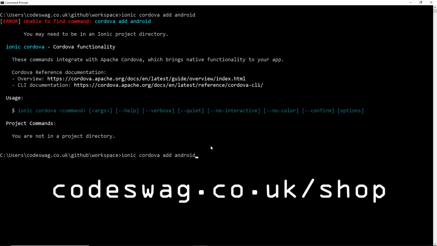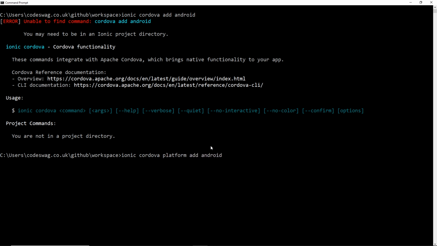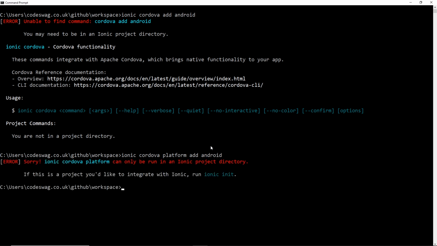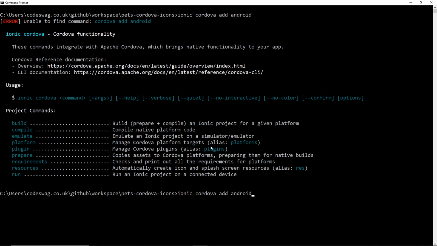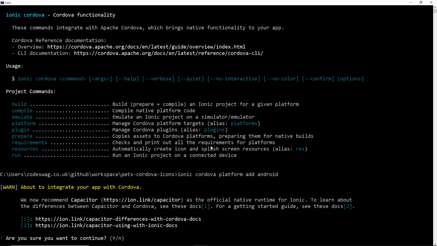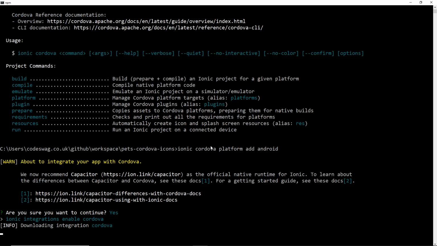Okay, sorry, that's a mistake. I'm supposed to say Ionic Cordova platform add, platform add Android or platform add iOS. And again, another rookie mistake. I'm supposed to be in the folder for my project. So first I'm supposed to CD into the application, which we called pets Cordova icons. Okay, now that I am there, let me clear the screen. Let's check if add Android works. Okay, that doesn't. I'm supposed to say platform add Android. And it asks if we want to continue. Yes, we do. And there we go. It's now downloading the Cordova integrations.